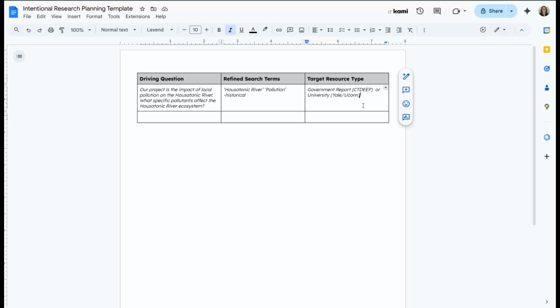So now you can see that I have a relatively complete first row in my intentional research planning template. Depending upon what you want students doing, they may have additional rows in here with more refined search terms and target resource types. But your driving question is likely going to be similar across this research.